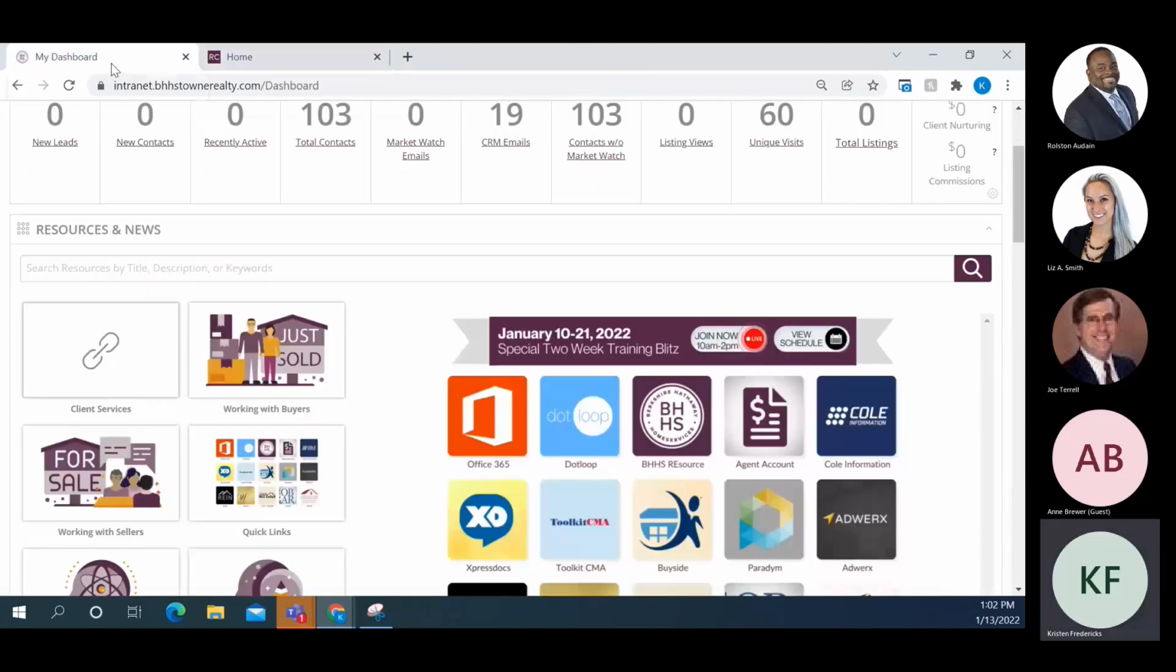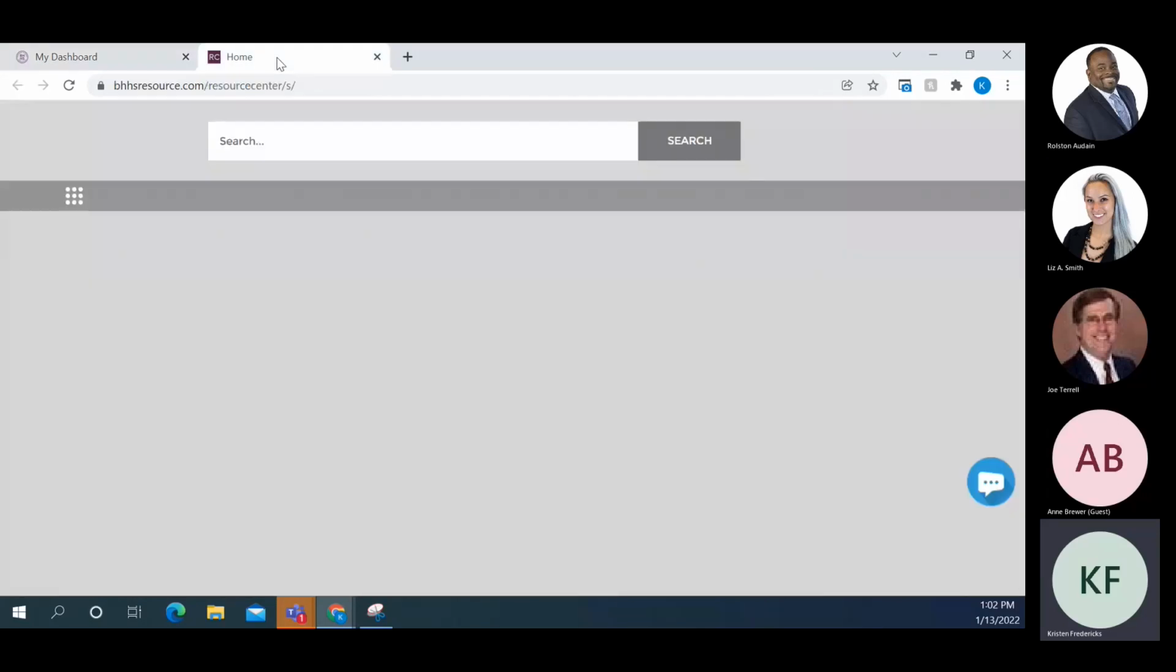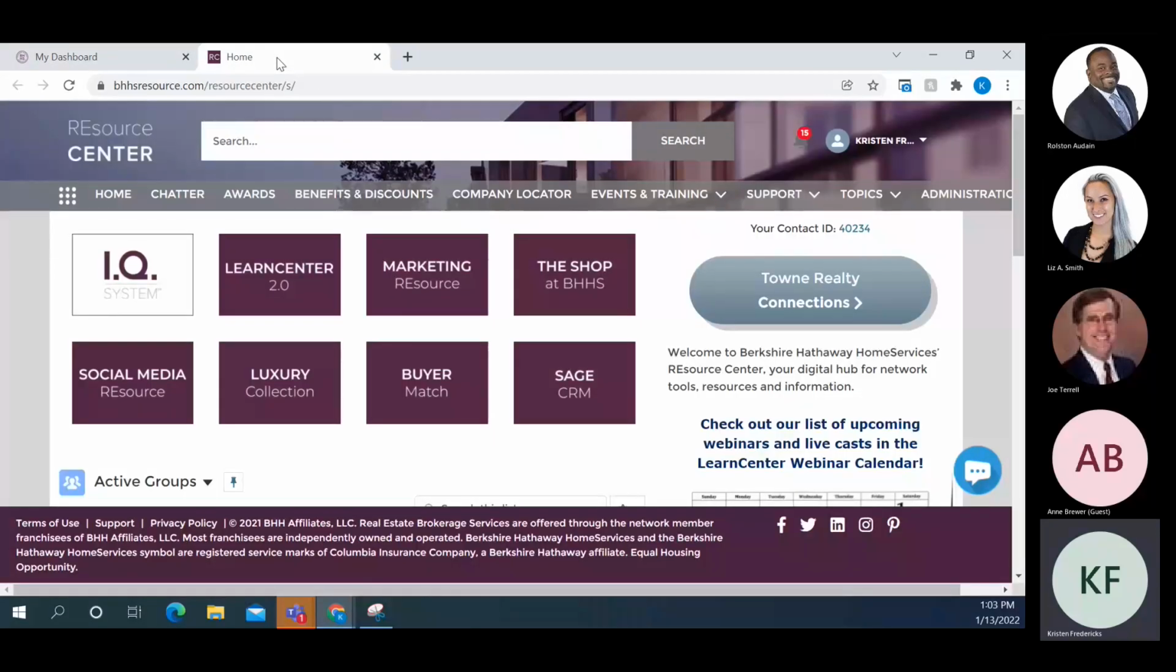All right, let's get into the BHHS resource IQ system. You can get to the BHHS resource either by logging in directly, or the easiest way to do it is to go to Town Central. You'll see this giant BHHS resource button right here on the Town Central Quick Links dashboard. If you click on that, it'll take you directly to BHHS resource. No username and password is ever required for that, and it makes life nice and easy. I have it pulled up already just for the sake of time.